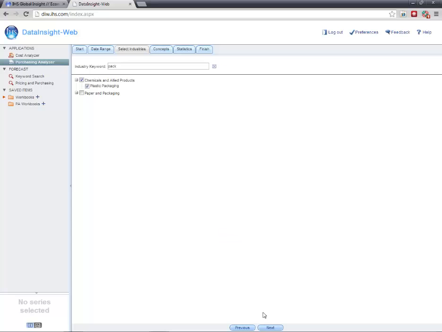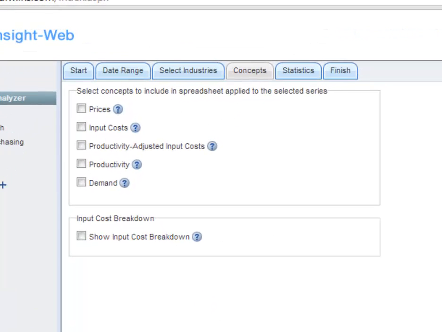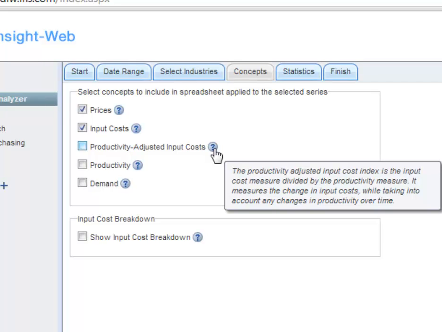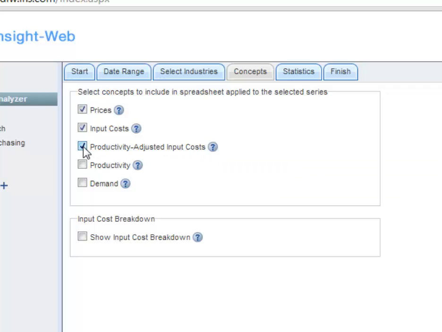On the next tab, you can select all the concepts you want in your workbook. The tool includes prices, input costs, productivity, demand, productivity adjusted input costs, and an input cost breakout. For further explanation on each concept, just hover over the question mark to the right. I want a complete look at both of the materials I selected, so I'm going to check all of the boxes and click Next.